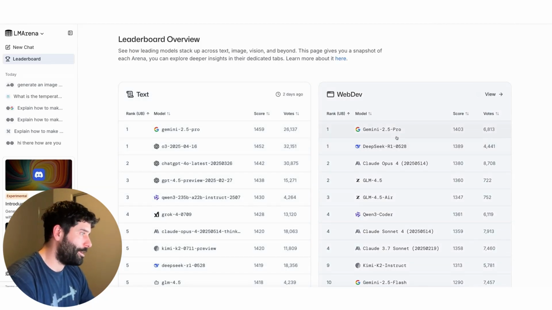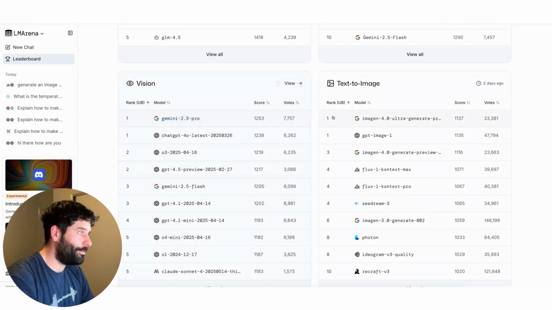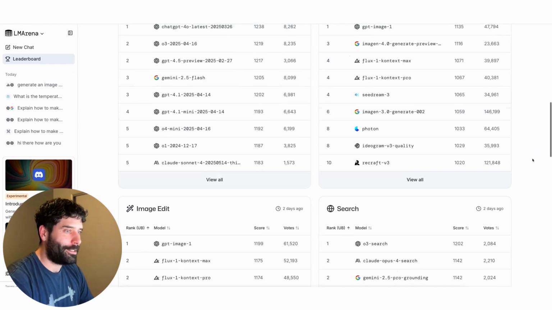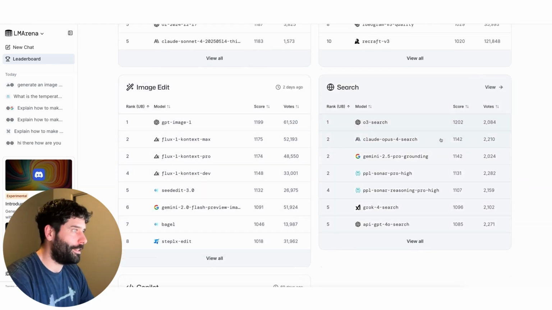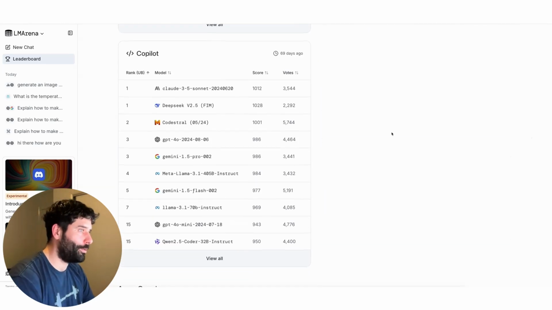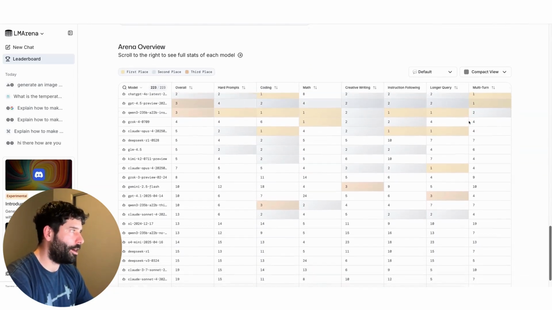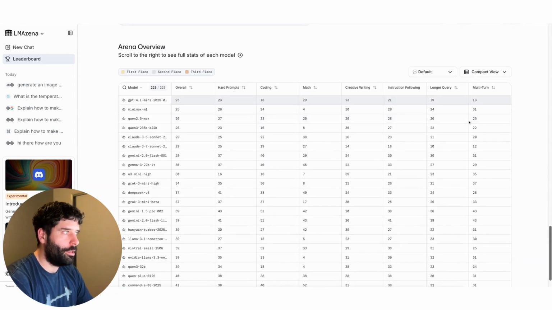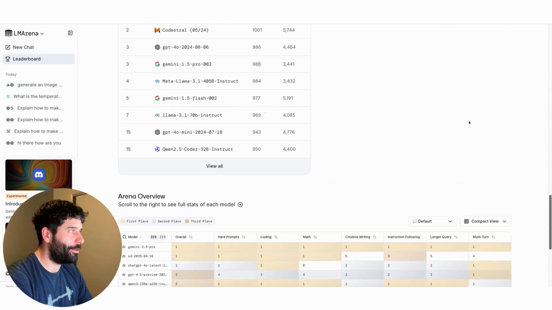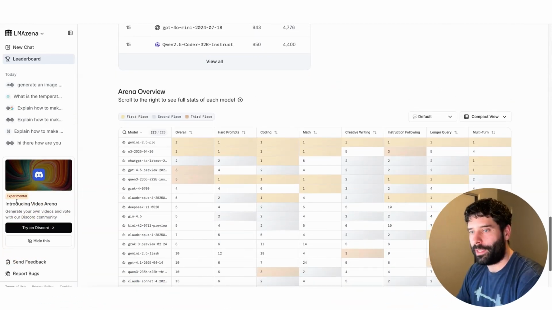For web dev, Gemini 2.5 Pro. Let's go down. Vision, Gemini 2.5, text to image, image generation 4.0. Let's go a little bit further. Image editing, you have web search. So you can see against all the different use cases which model is performing the best. And if we keep going down a little bit further, we have the entire Arena overview here. Once again, you can just come into here and probably spend a couple of hours going through all this data. It's super interesting. But let's now go across to Discord to try the video generation.